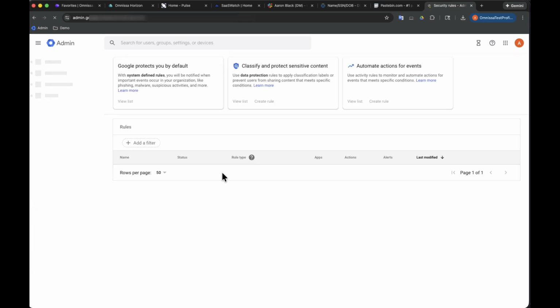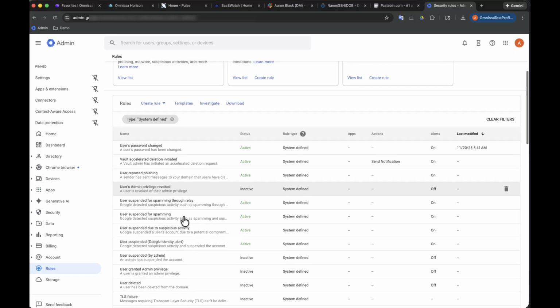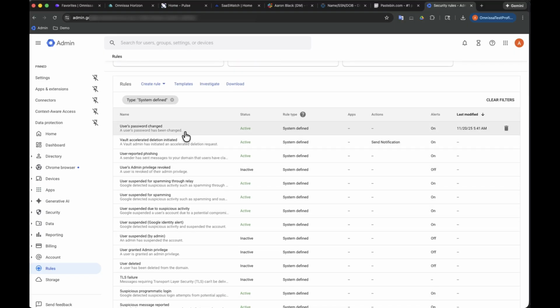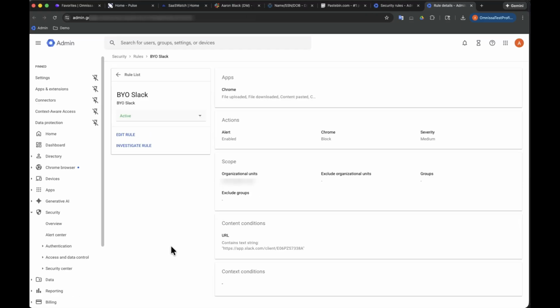Now we'll go into some of the rules, just some super basic rules. I'm going to show BYO Slack. Most of these are system defined, and I just tweak them a bit. If they manage Chrome OS today, it's the same console. It's just on the left in the tree; you find it a different way. This is my BYO Slack rule.